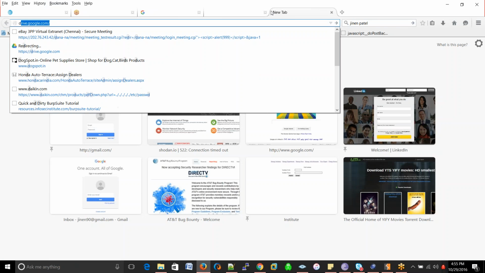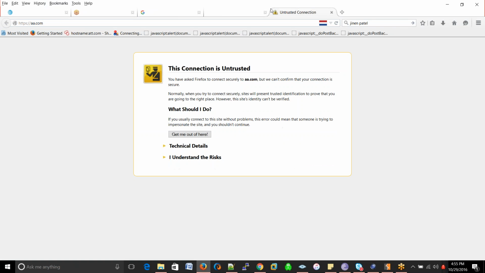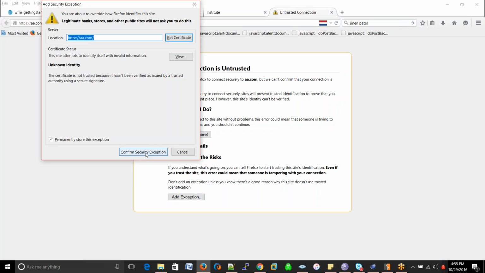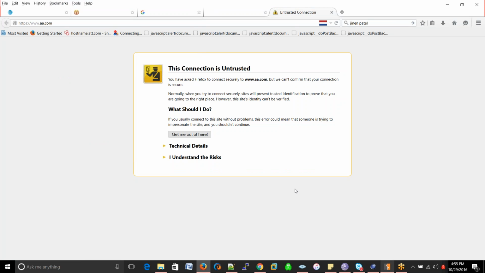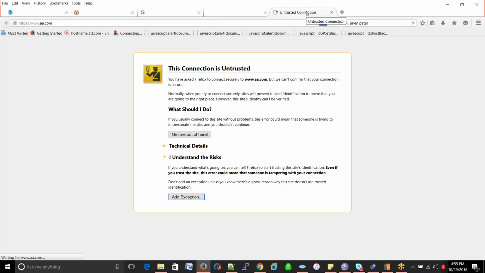So in this case, if you see here, I am loading some website called aa.com and it is on SSL. You'll get this kind of page. Even on your Chrome, you just need to click on advanced and proceed. In this case, I'm going to click add exception to add that particular certificate to my browser. It is asking again, so click on add exception, and you just need to do the same step again and again. Then the application will be loaded.